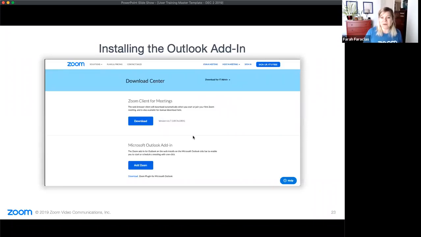So as previously mentioned, you will want to head over to our download center. You can go over to zoom.us/download and click the Add Zoom for Microsoft Outlook add-in. By clicking this first, you'll have the ability to then add us directly from your Outlook.